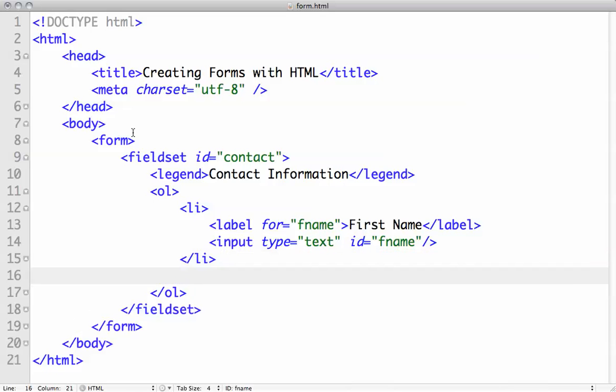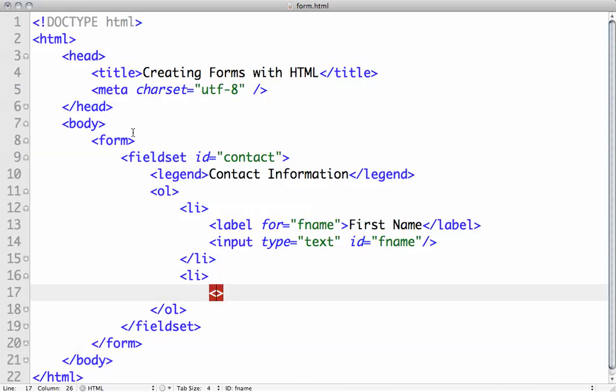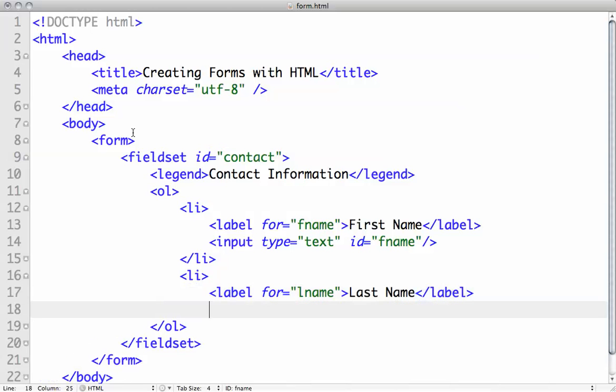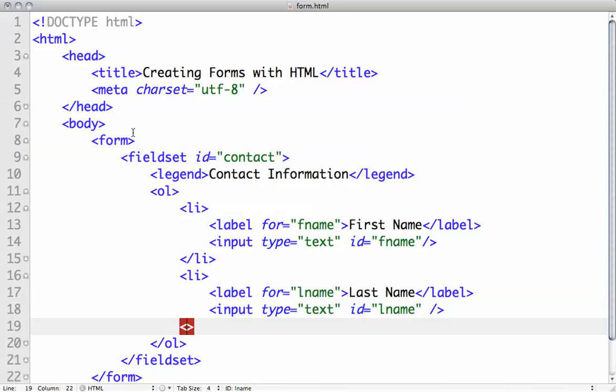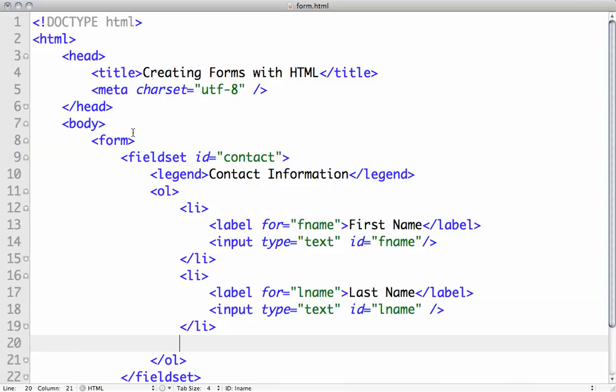Okay, so I create another list item, label for equals lname. I say last name, close the label, and then I say input type equals text, ID equals lname, close the input. Okay, and then we'll close our list item. So there we have it.